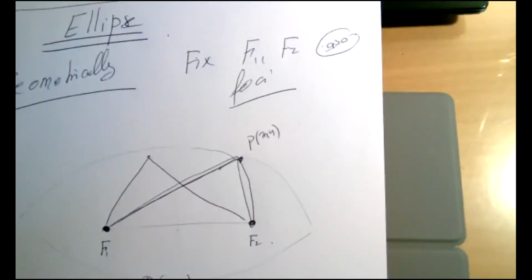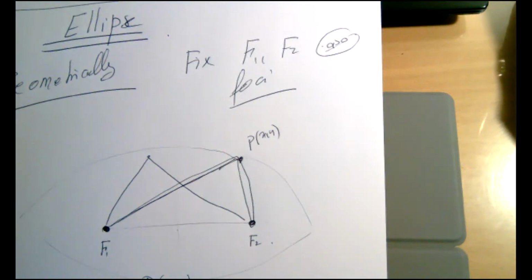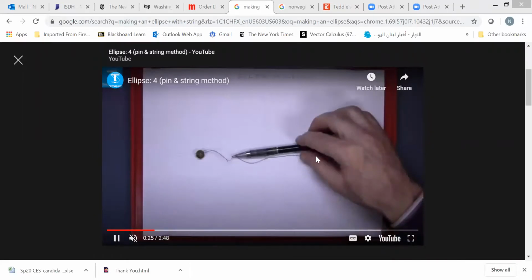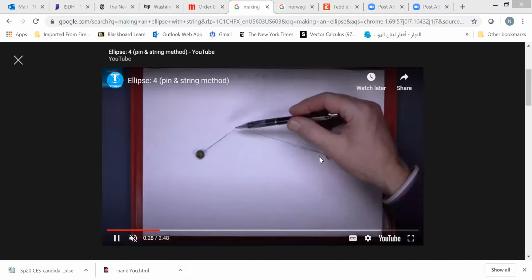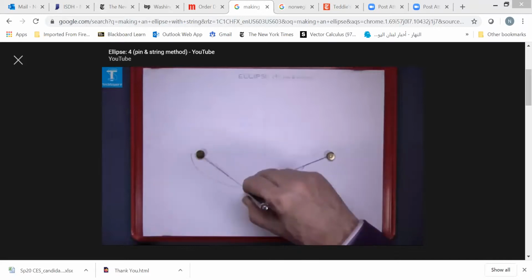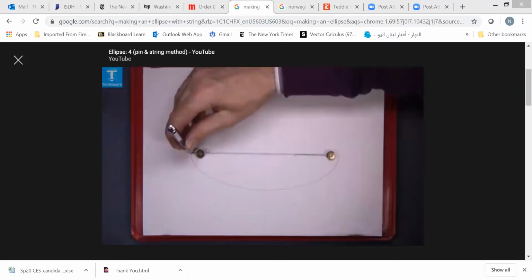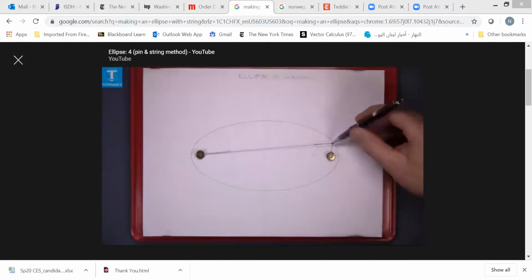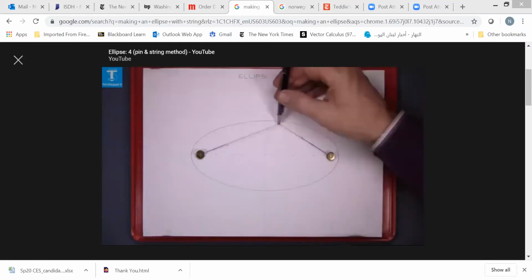So let me go to share screen right here. And so I will show you that a little bit. So that's the idea. Those 2 points are the foci. And the length of the string, this loose string, is the 2A. And now this guy is gonna draw the string. So watch how he's doing. So just go around. The length is not changing because it's the length of the string. And that's exactly how you get an ellipse geometrically. That's geometrically what an ellipse is.